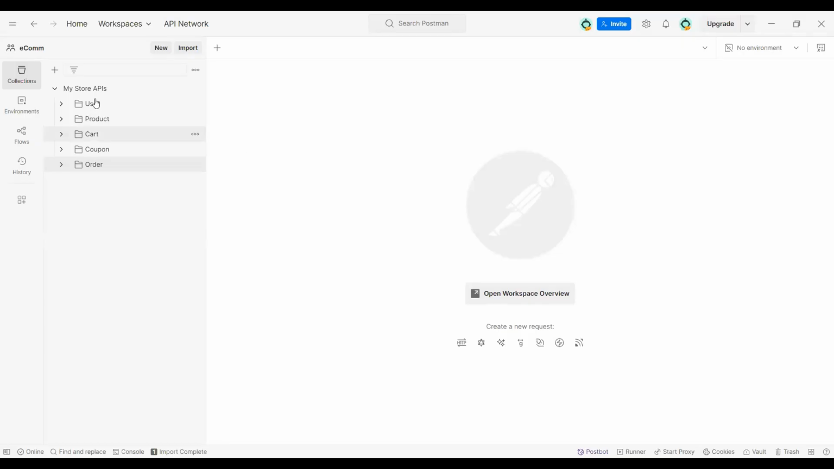Now, for the APIs, I have divided it into different modules, starting from the user module. If I open user module, we have user related APIs. So the complete journey says a user will register to the site, then the user will log into the system, and then user will be able to access the API.